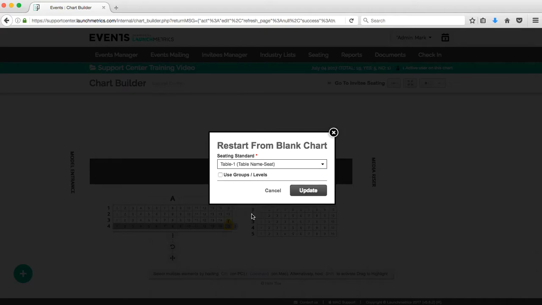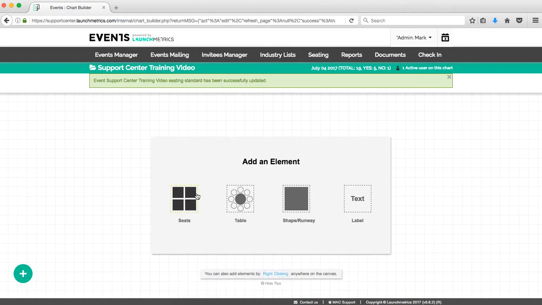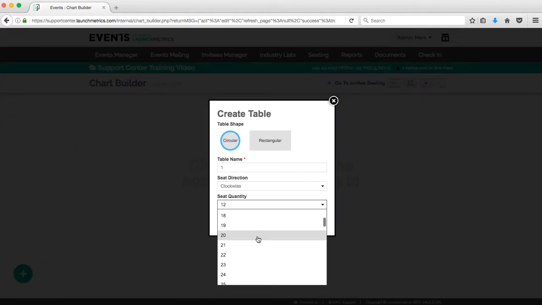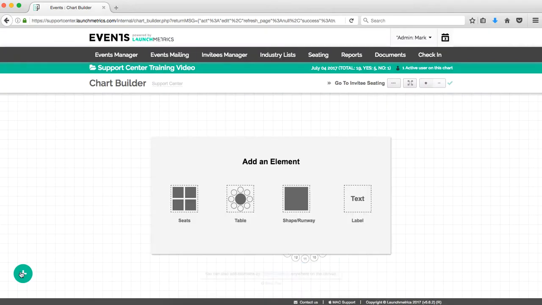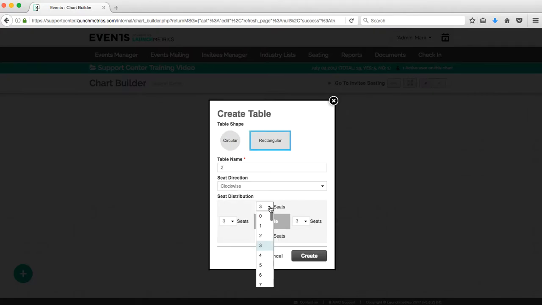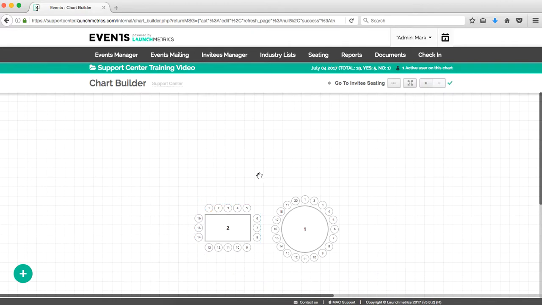Doing table seating, if I click on table, I can update that. Now my table options: you have the ability to add one row sections only, but really the brunt of what you're going to be doing is the table seating. If I click on table, I have the option to make either circular tables, lots of seats, or I can do a rectangular table. And I can pick how many seats are on each side of the table. So that's just a quick peek at table seating and how you can do that.